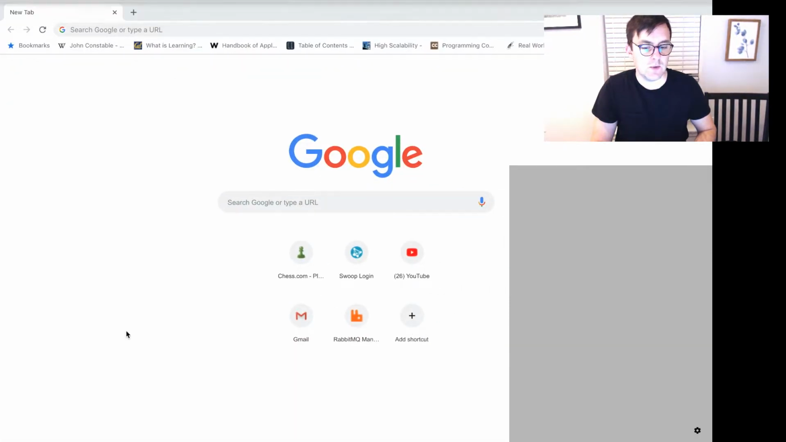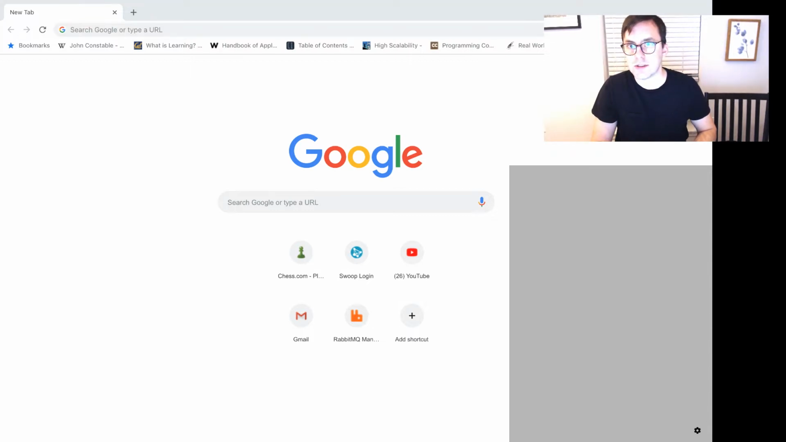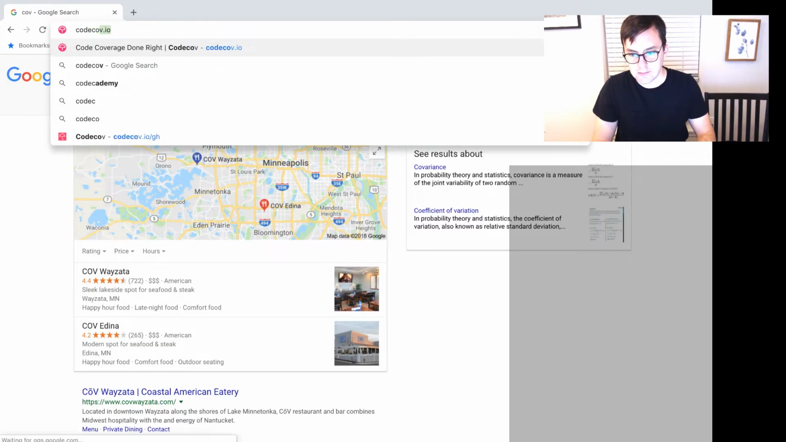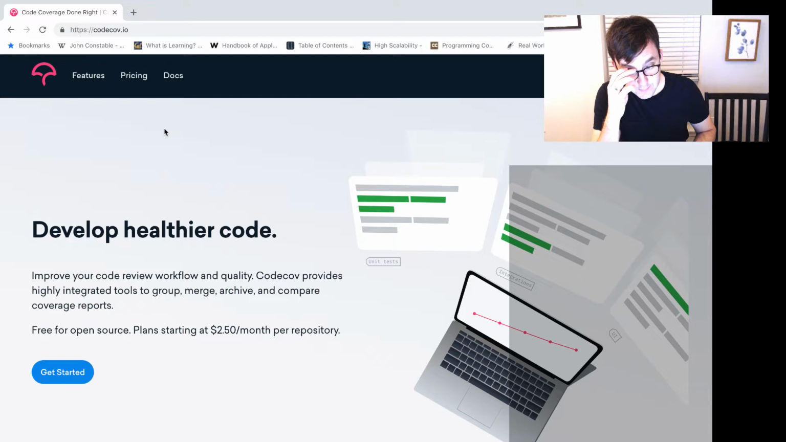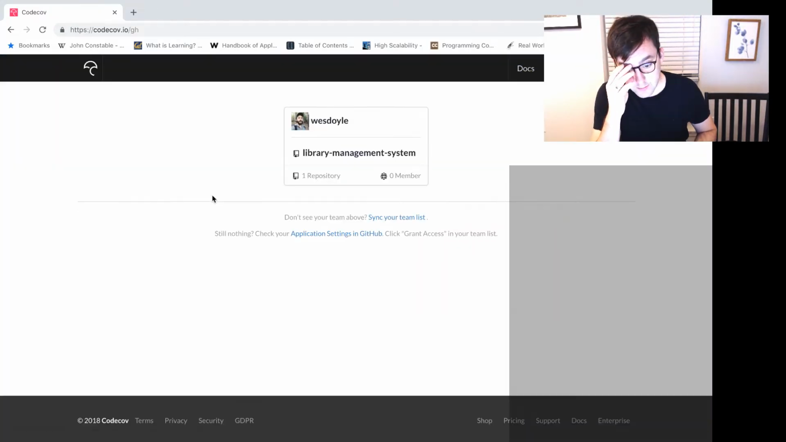So yeah, there's a number of different code coverage platforms that we should be able to use, but like I said, I've used Codecov in the past, and I think that they have a free tier for open source. So we're going to go ahead and log in with GitHub.